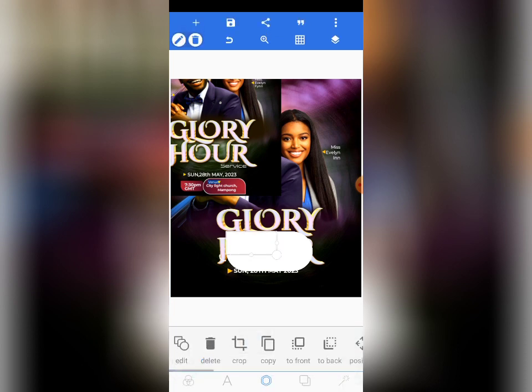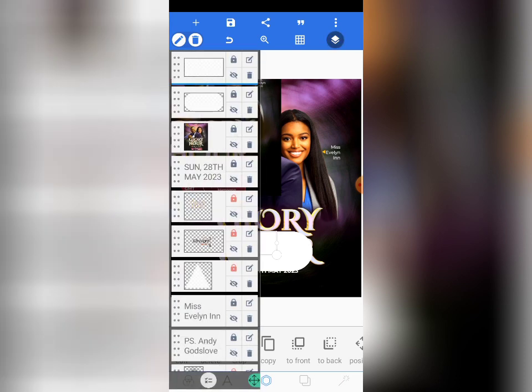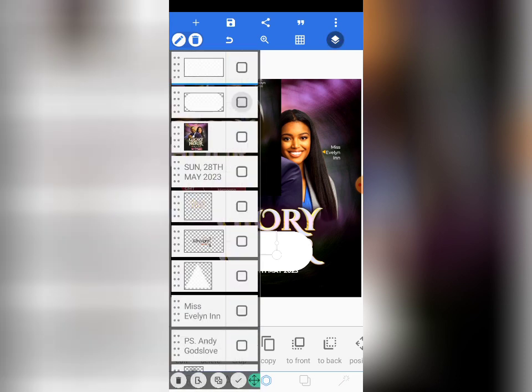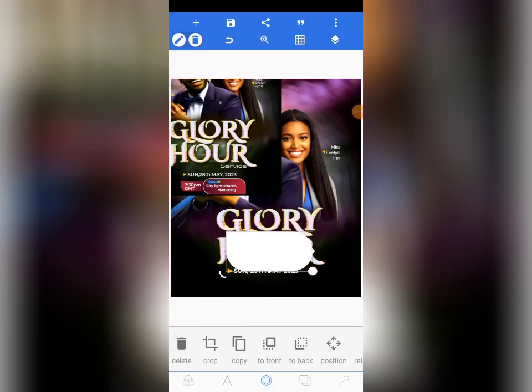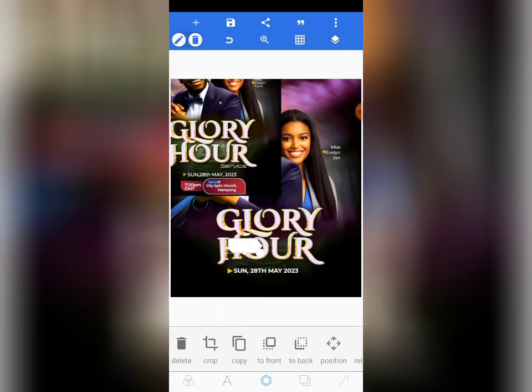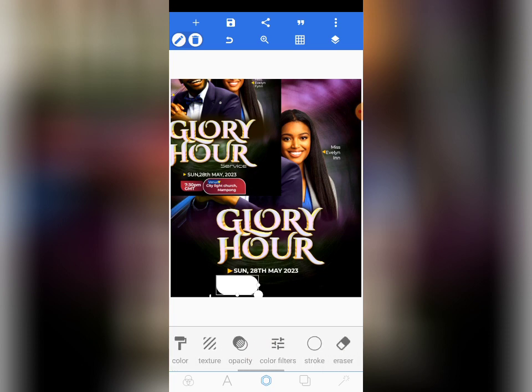Right after that, you just come here and you tap here to merge the two shapes together. You merge them together to create one shape. So it has become one shape. I have a tutorial on it, so check under the description. I'll leave the link there so that you guys can learn how to customize shapes.